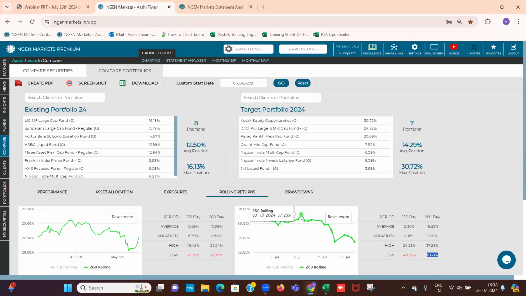So we can see about 37.29% being generated on 9th July 2024. What we can see is if the investor would have stayed invested 260 days prior to this particular date, he would have been the luckiest to earn the highest return of about 37.29% when we talk about the target portfolio. And the average is basically the green line that you can see, the data points considered to be the average, which is right here.